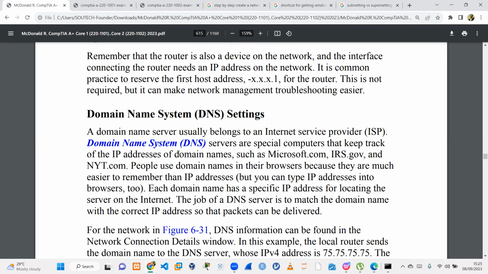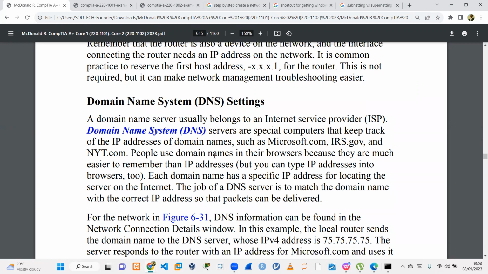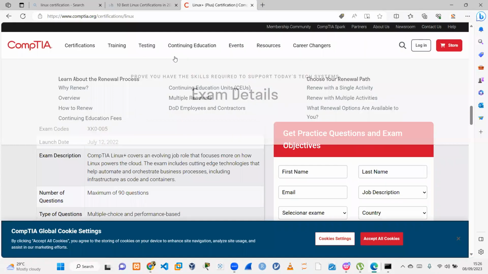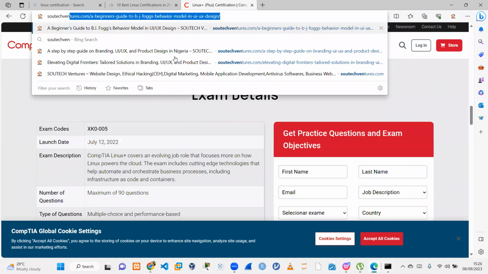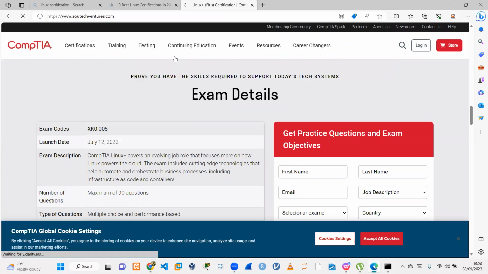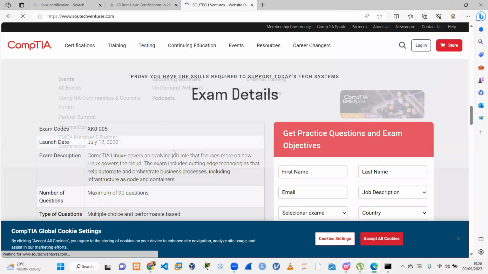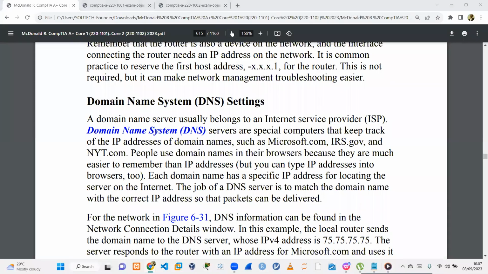The domain name server, domain name system, they are all DNS and it is port 53. You should also know that. So this is basically for names, because you see, if I type a domain name, let me go to this browser, if I say southtechventures.com, for instance, this site is going to load and it's going to show the content you have on the site. So what you need to understand is that domain name system, domain name server is port 53.